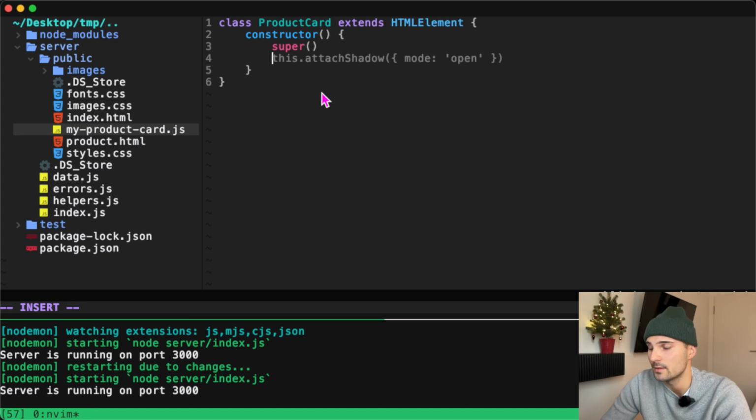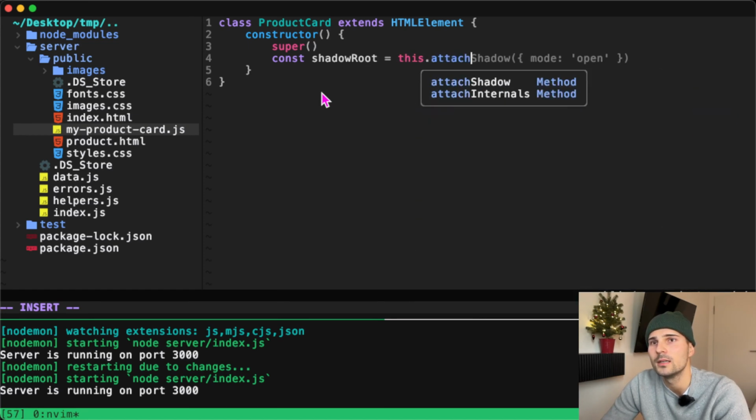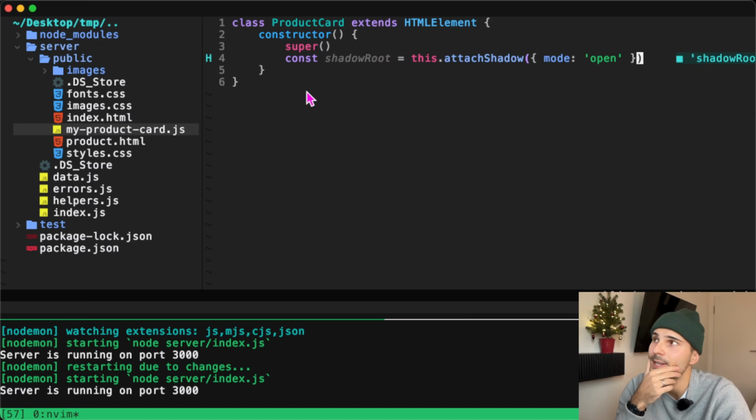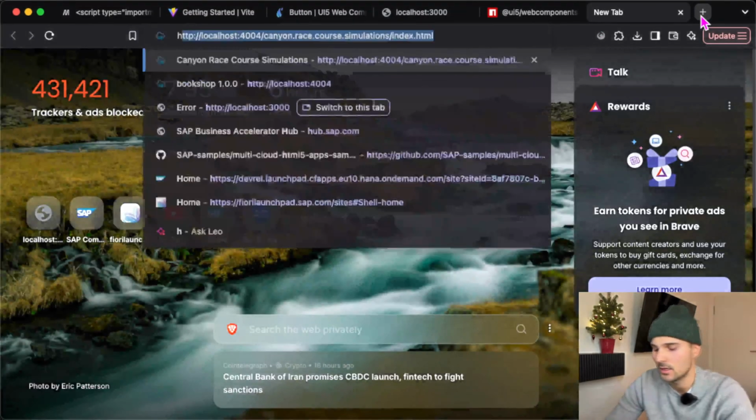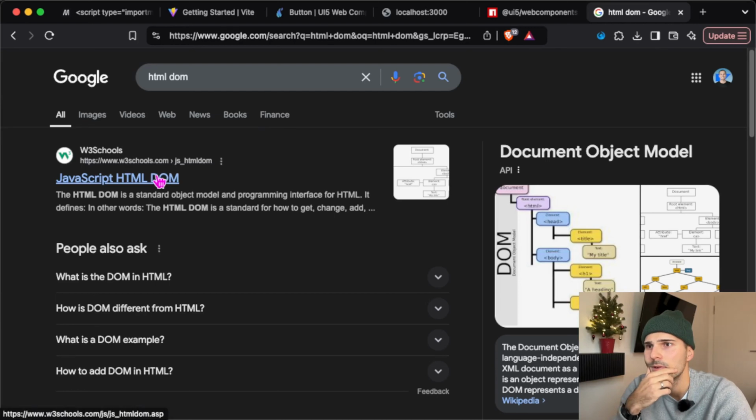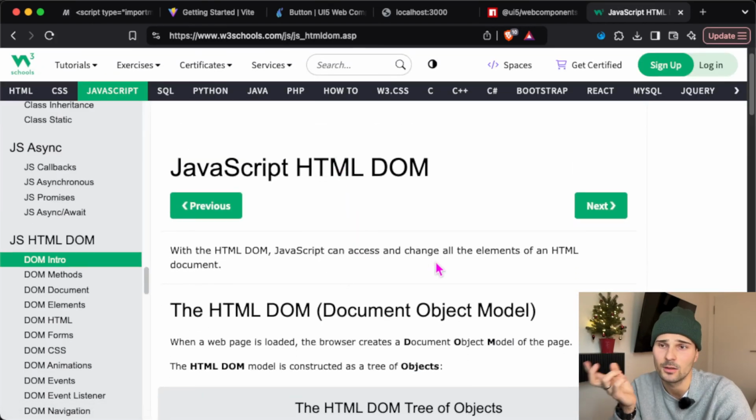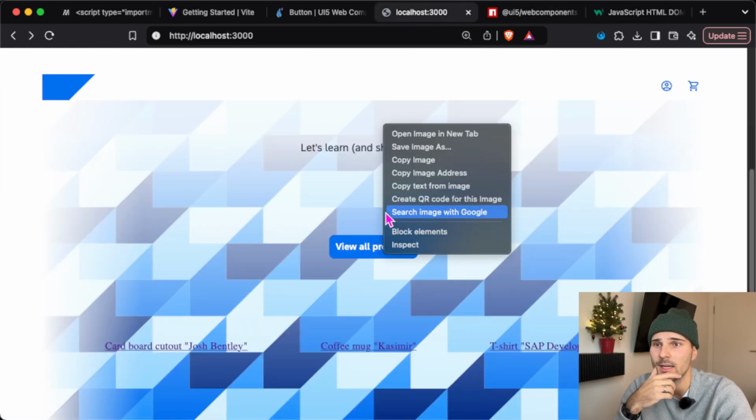And then we define a shadow root. And to be honest, I don't really know too much about the shadow root, except for the fact that it's a pretty good name, I guess you could say, for what it is. It creates a new DOM, like a document object. What's DOM for? HTML DOM. Document object model.